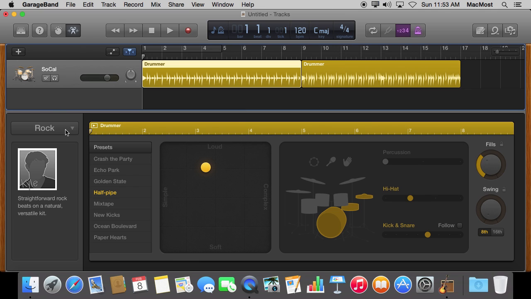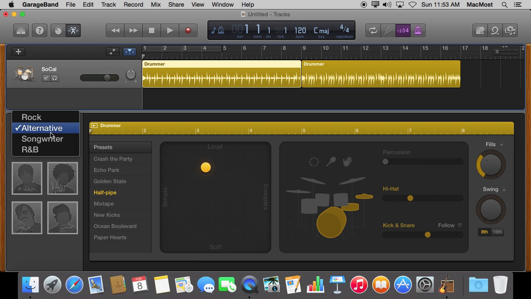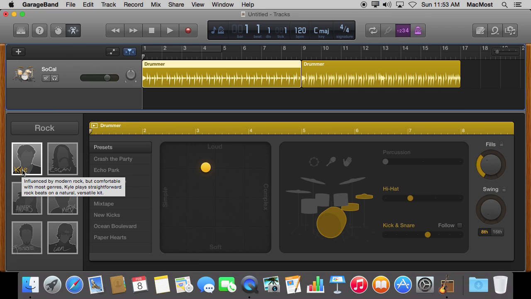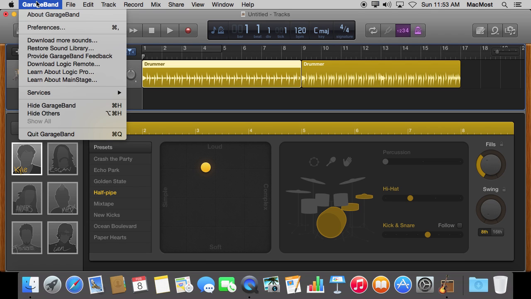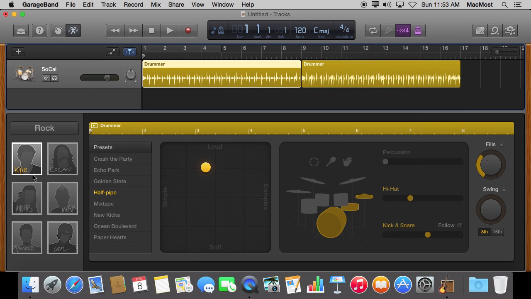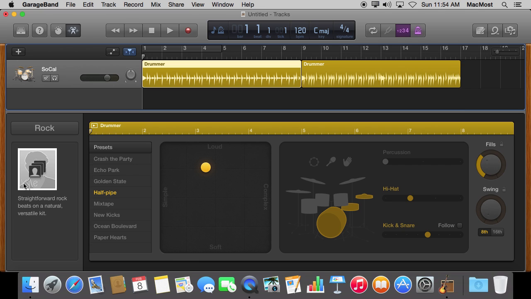Now we can change the drummer right here by selecting something different, like say an alternative, songwriter, all these different styles. But notice the only one here that has the name and color is the one I have installed, which is the one that's installed by default. You can get the other drummers by going into the GarageBand menu, and you can download more sounds, and you can select to download the drummers. But we're just going to focus on this default one here called Kyle.